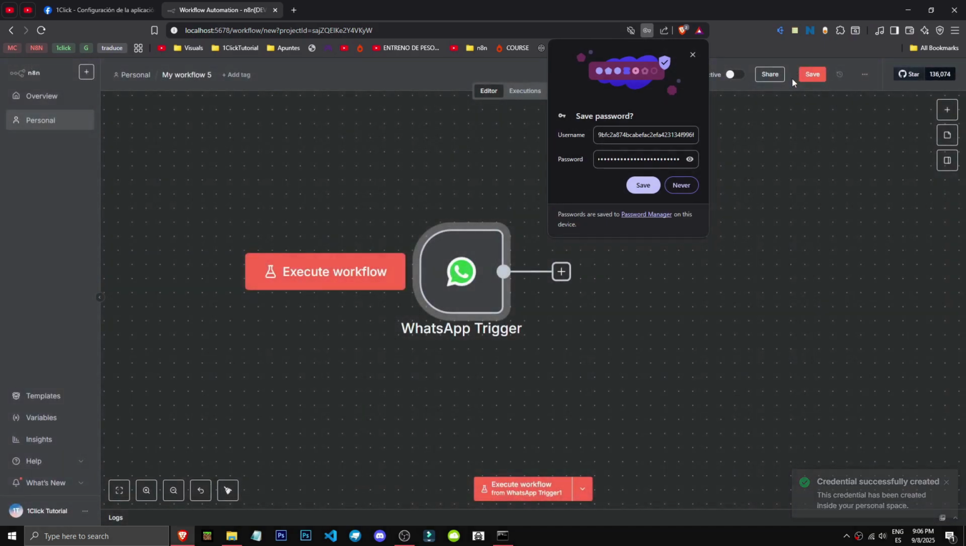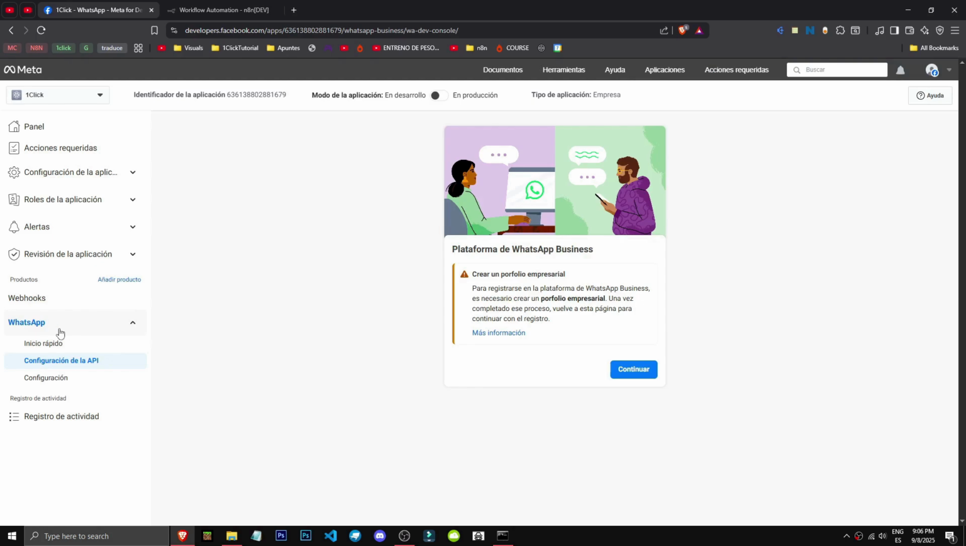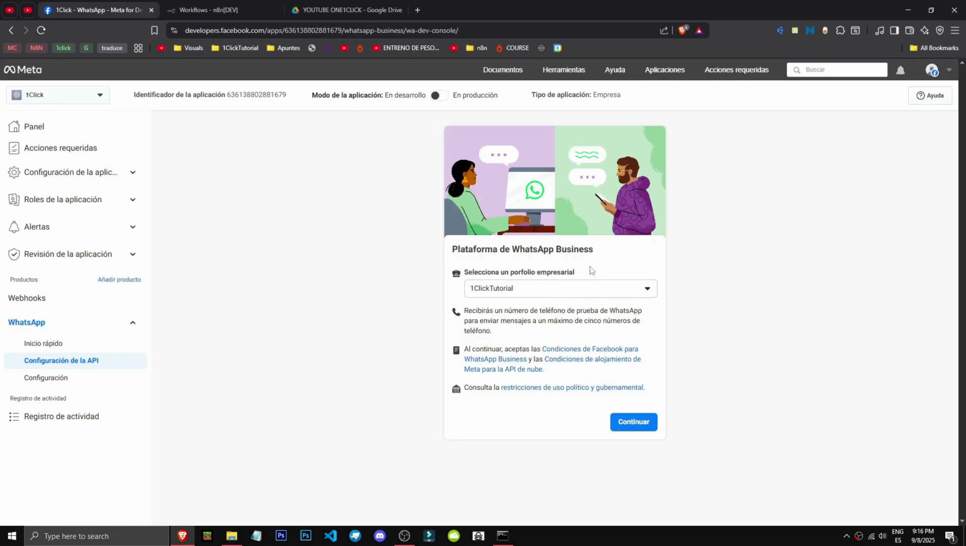Connection established successfully, okay? Now to test it, let's go to WhatsApp API settings and continue. We'll create a profile here. Great, we now have the WhatsApp business platform. Now we can proceed and click continue. I didn't wait long, probably about 15 minutes.